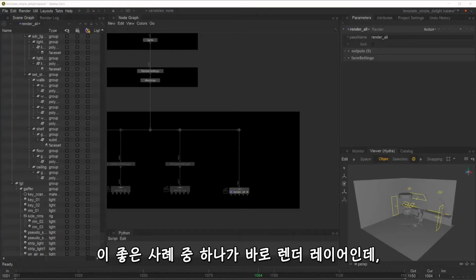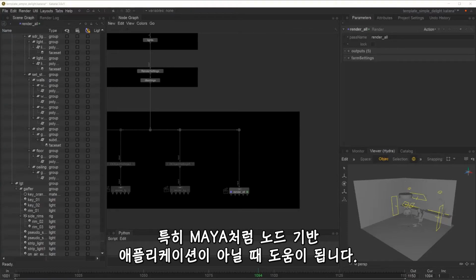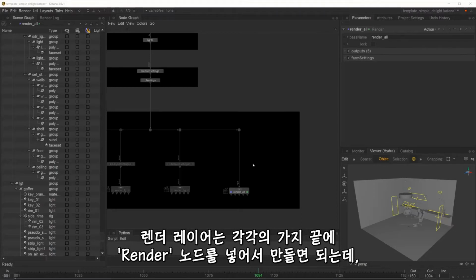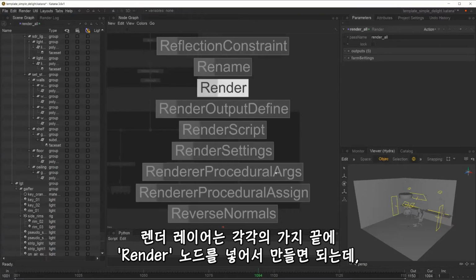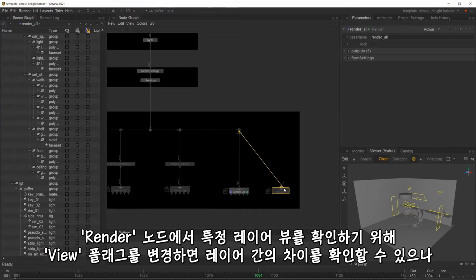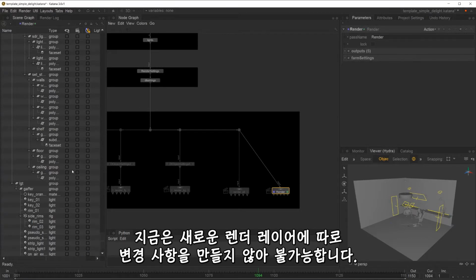One great example of how templates help us is with render layers, especially if you're coming from a non-node-based application such as Maya. Inside of Katana, render layers are incredibly simple to create and maintain. They are created simply through creating a separate branch in your node graph with a render node at the end of it. We can see the differences between our render layers simply by changing our view flag on the render nodes to a view of specific layer. However, we won't see any differences yet, as we have not done any modifications to this new render layer.